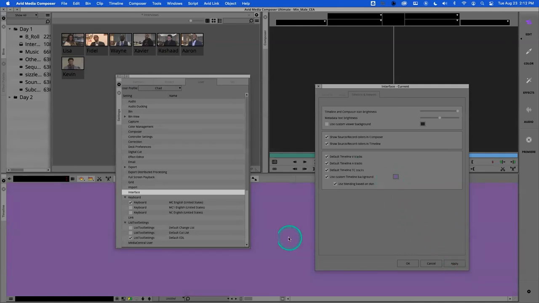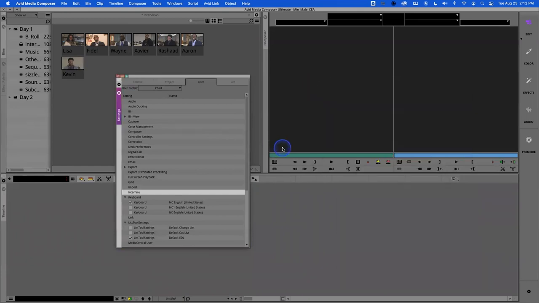I don't know if you wanna do that. I used to work with a person who used to make all these kind of crazy colors in the background. Let's just say none, and we'll just go back to good old-fashioned boring gray. That's a little bit more my speed, I guess. So we have those controls. So that's the interface settings.